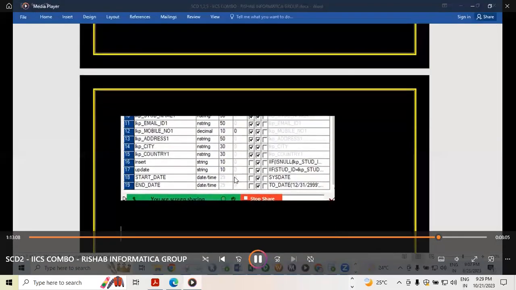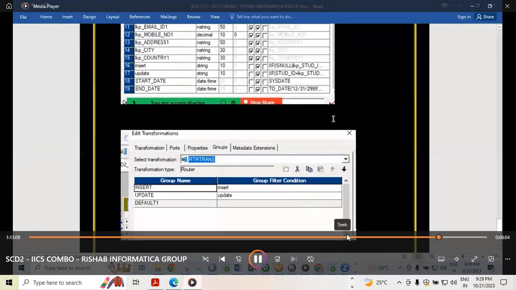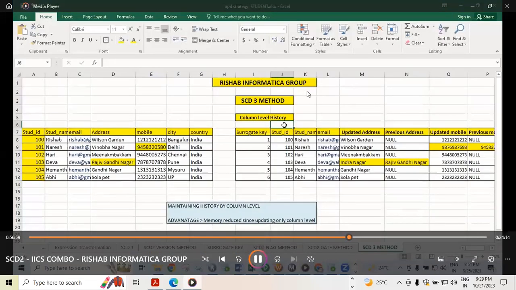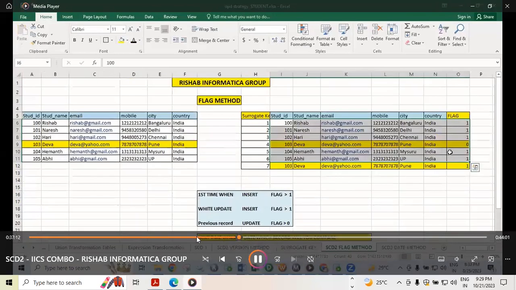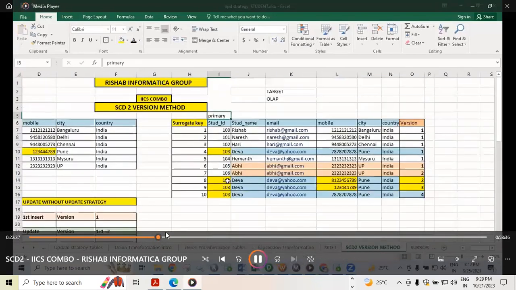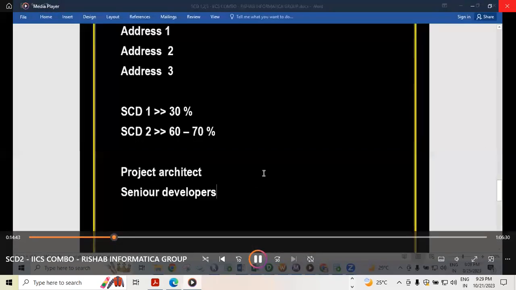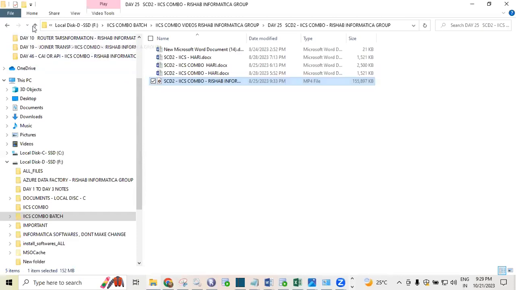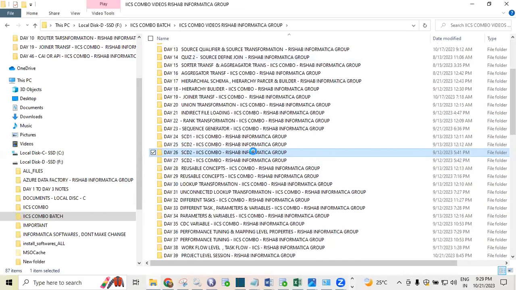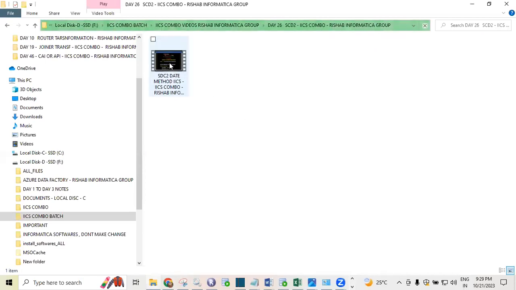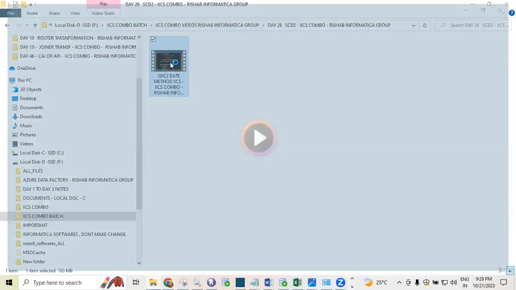So here we are explaining the complete differences between SCD 1, 2, 3 like this and all. SCD 3 method, SCD 2 method, everything. SCD 2 version method. So like this it will go. And I have gone through IICS then. SCD 2 method, IICS combo batch, this one.